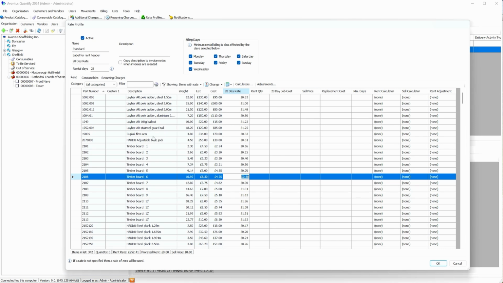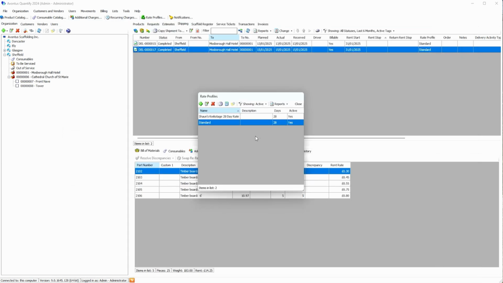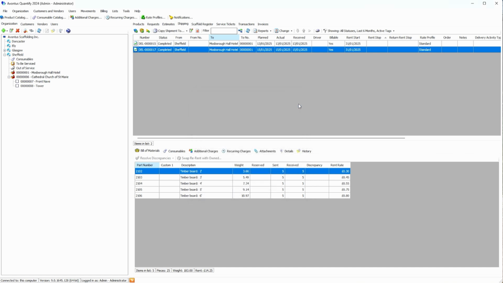Once you've done whatever you need to do, just click OK. All I've done is update the original rate profile that's already been set up. Click close. Now, as you can see, I've got a boards ticket that's already been delivered to site. It's not been invoiced, but it's already been sent to site.